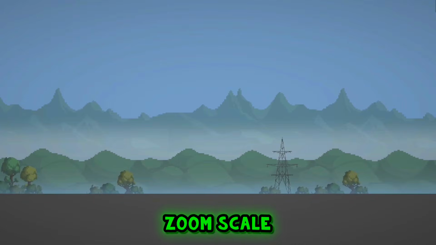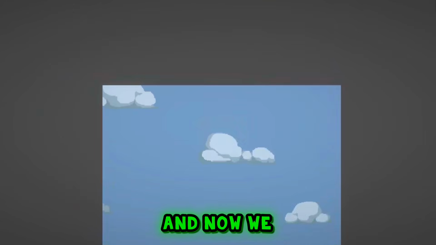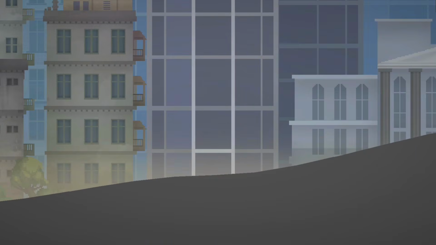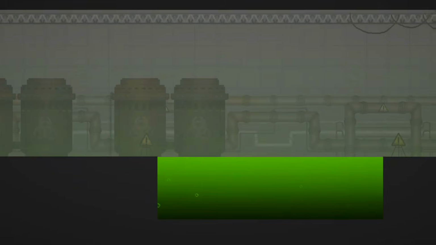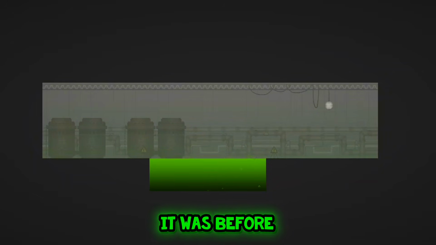The camera zoom scale has also increased. Now we can see the map completely. This is how it was before.